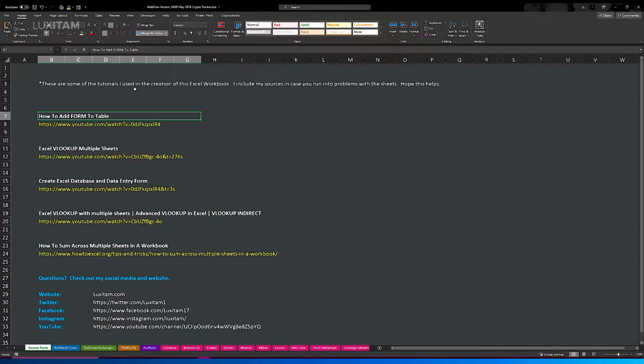So these are some of the tutorials I used in the creation of this Excel workbook. I include my sources in case you run into problems with the sheets. Hope this helps. So what I have here is links to any video that I watched or information. This is static. Any information that I used to create this sheet is right here, okay?